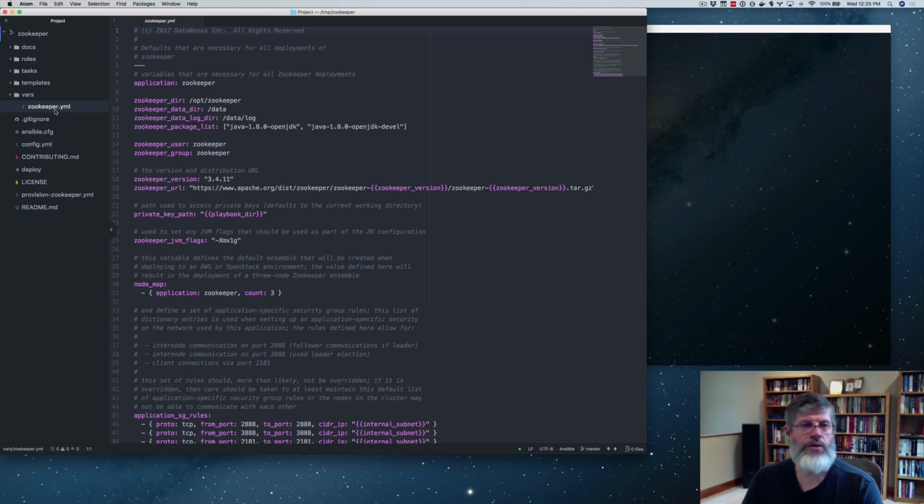All of our vars files include an application, or at least most of them do. That application is set typically to the same name as the repository, so Zookeeper, Kafka, Cassandra. And this is actually going to be used as a tag for the virtual machines that are being created, to tag them as Zookeeper nodes or as Kafka nodes or as Cassandra nodes.